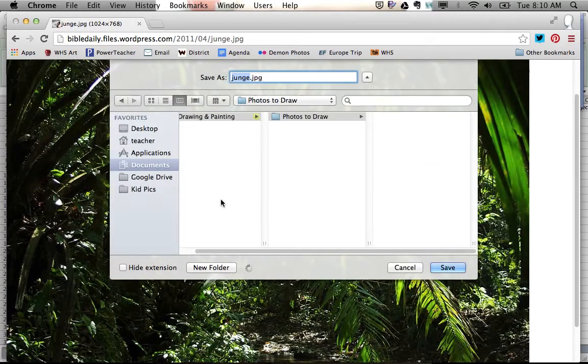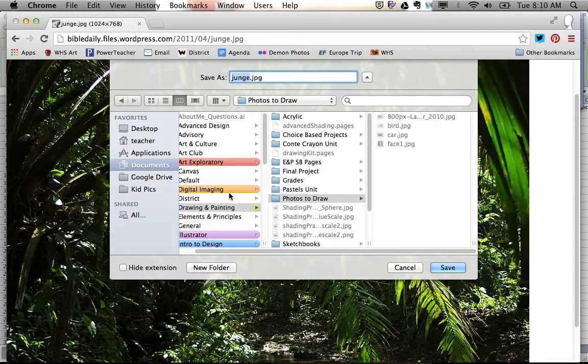I can save this to wherever I want on my computer so I know where it is. I 100% recommend changing the name of it so that you know what it is and you can find it again, and paying attention to what folder you put it in. So whenever you are using Google Images, make sure that you are pulling up and using the highest quality photos that are available.